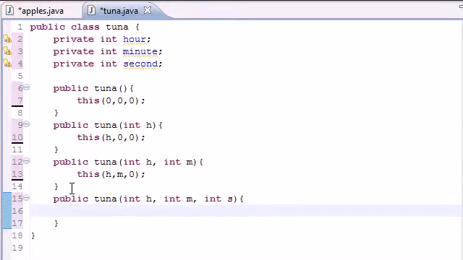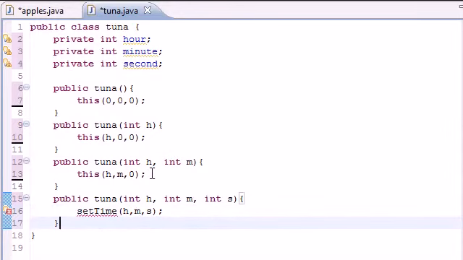So now that we have a constructor with 3 arguments, we can go ahead and build what it does. In fact, I'm going to have it call another method right here that sets the time to hour, minutes, and seconds. And we're actually going to be building this in the next tutorial. Actually, we can probably build it right now, we have enough time. But let me explain to you first what this one does.